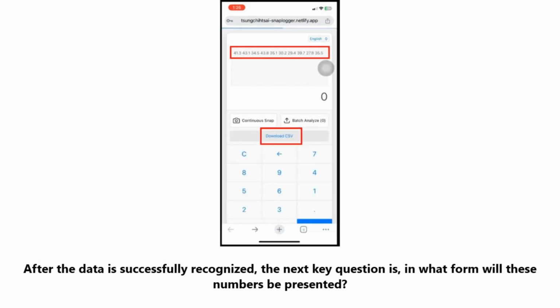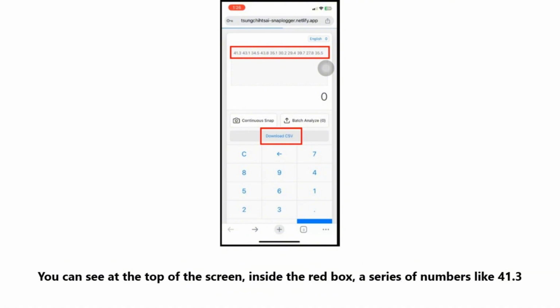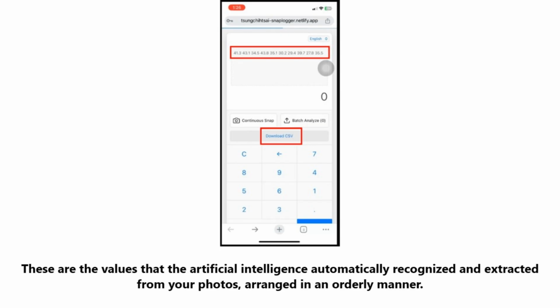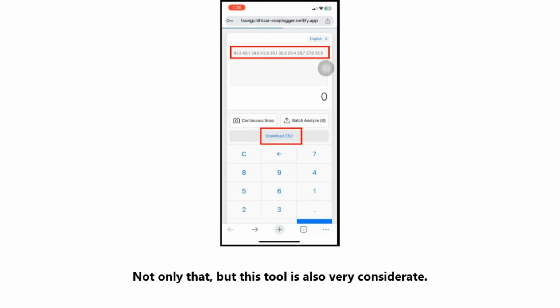After the data is successfully recognized, the next key question is, in what form will these numbers be presented? You can see at the top of the screen, inside the red box, a series of numbers like 41.3. These are the values that the artificial intelligence automatically recognized and extracted from your photos, arranged in an orderly manner.